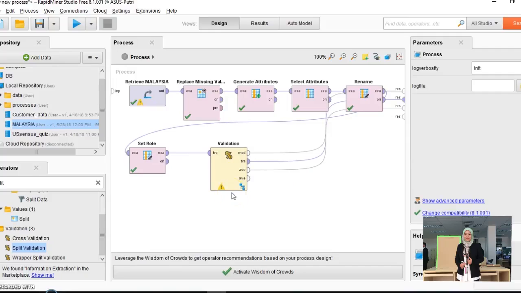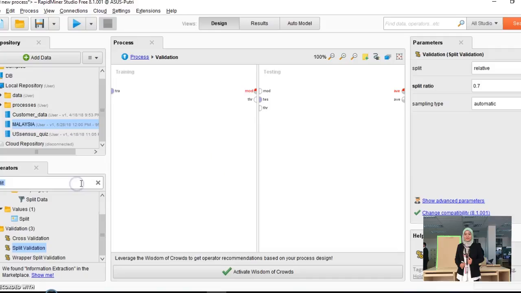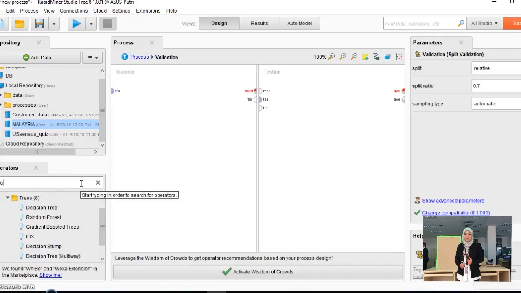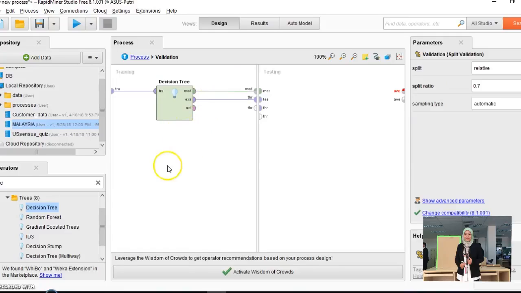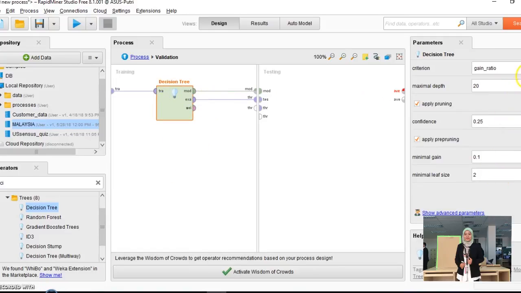Okay, in the validation we use the decision tree, and search first and drag it here and make sure it connects. Alright, in the decision tree we use the information gain and apply the pruning, and we change the confidence to 0.5, and also the minimal gain we change to 0.05.